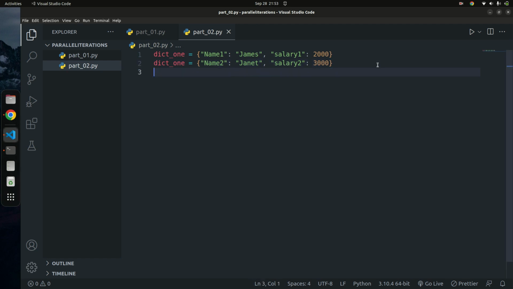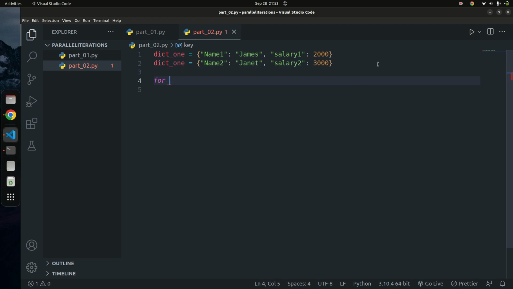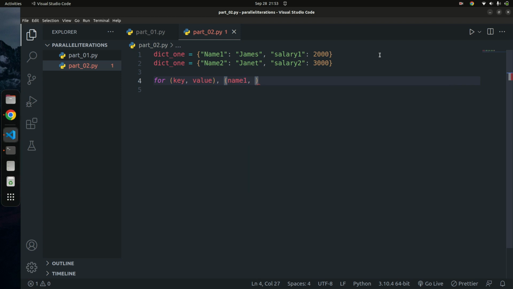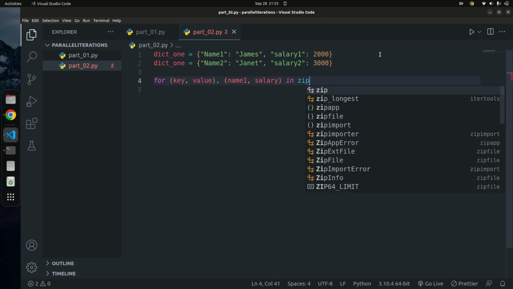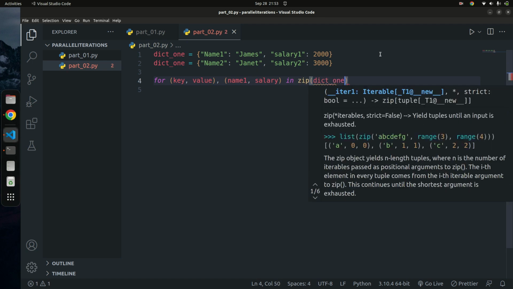So I'm going to say for key, right? This is going to be a tuple, for key, comma, value, right, key, comma, value, and then I'm going to have another tuple unpacking. I'm going to say name1, and then also it's going to have salary. So salary right here in zip, and then simply passing dict_one.items is going to return to us the key-value pair.